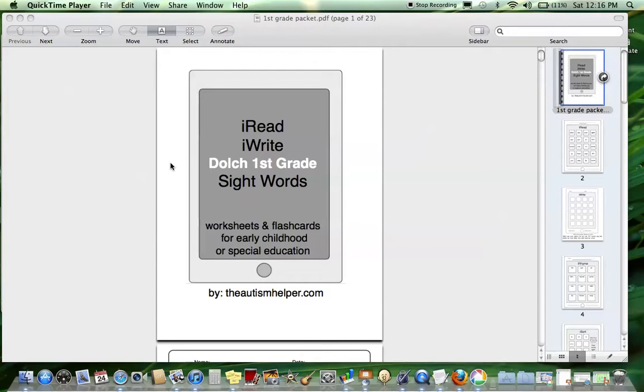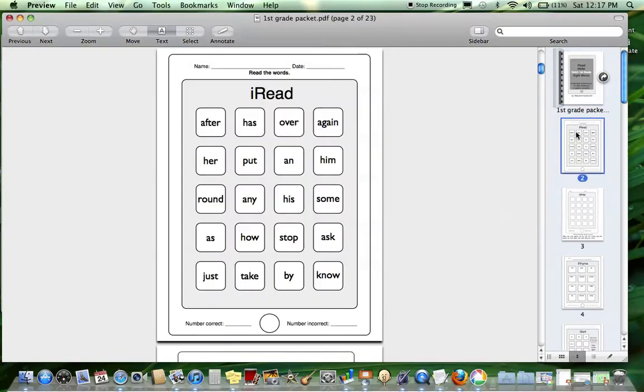This is a packet of worksheets and flashcards that are all iPad themed to work on the Dolch first grade words. My students love the iPad, so anything that's going to get them motivated, I'm on board with. So I just made some simple worksheets to work on practicing reading, writing, and a few different concepts with the Dolch first grade words.